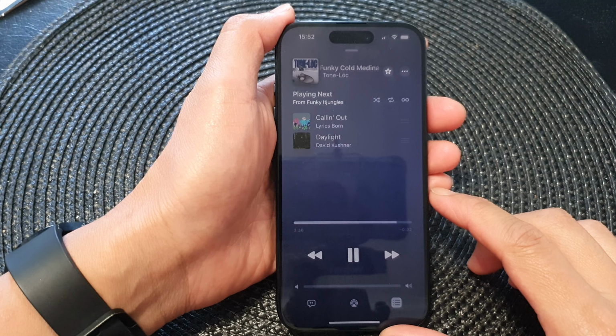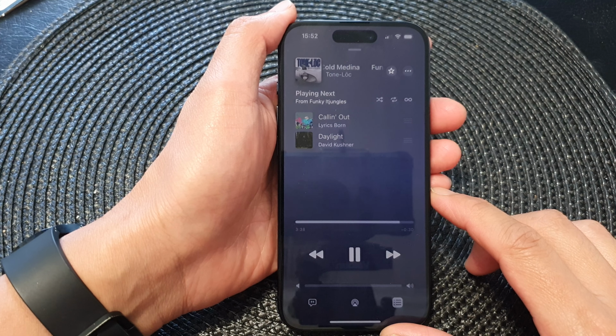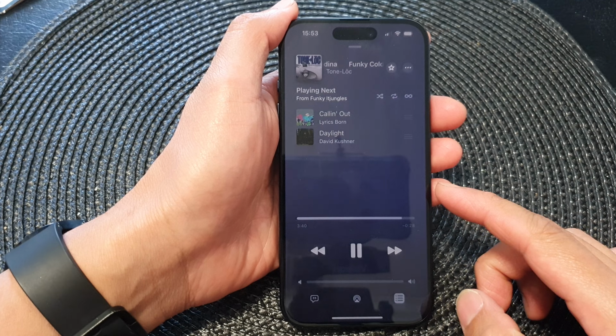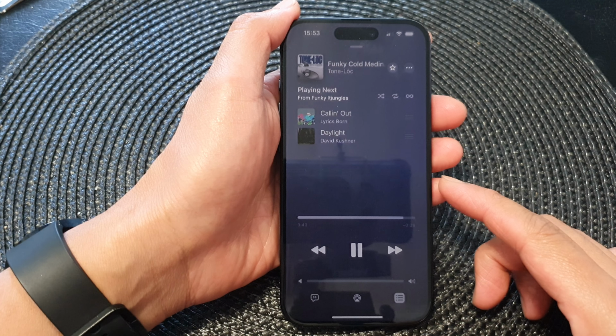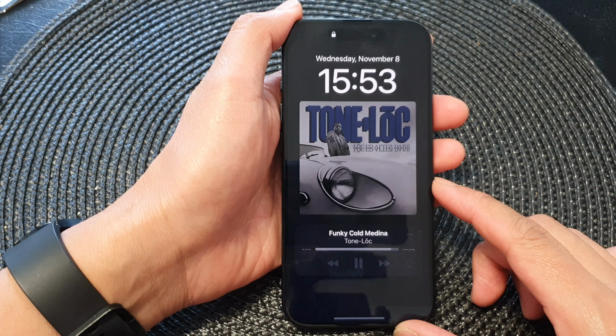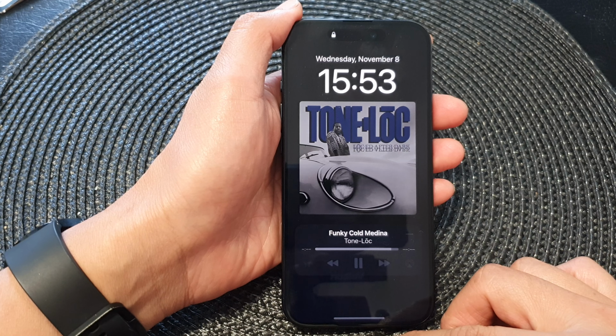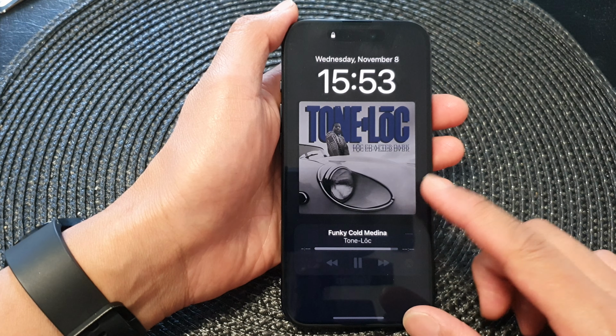Hey guys, in this video we're going to take a look at how you can repeat the currently playing song in Apple Music to play it over and over again on the iPhone 15 series.